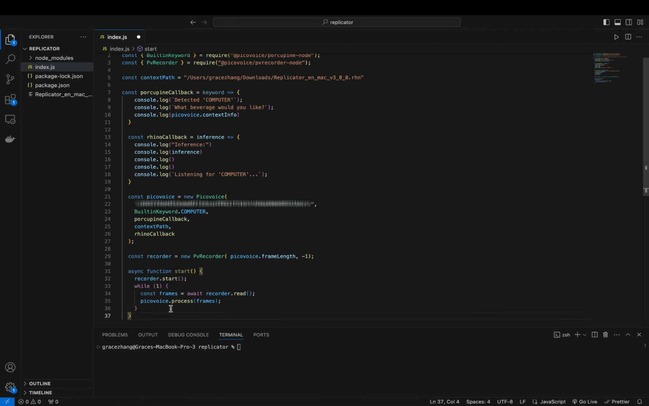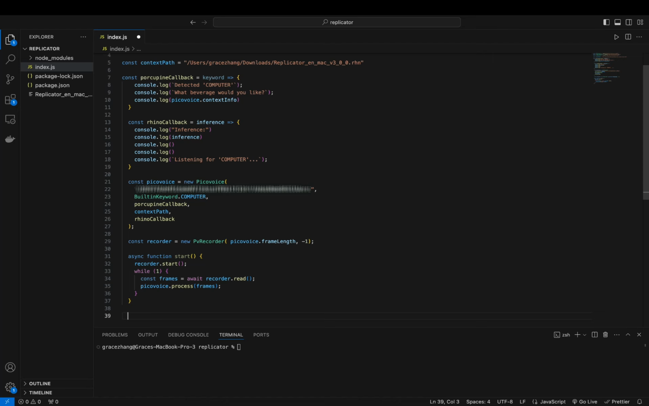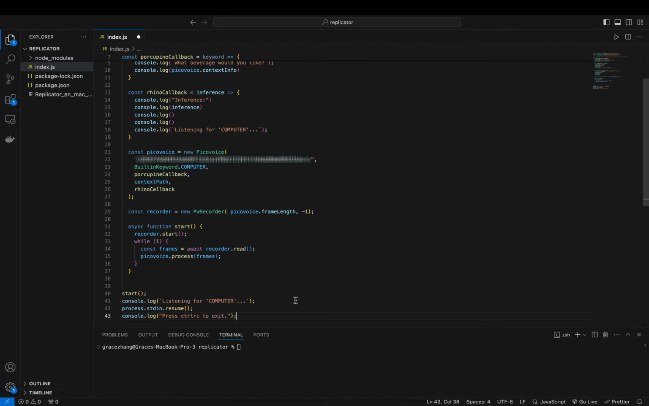Create a function to start the recording process. In this function, start the recorder and enter into an infinite loop to continuously read the audio frames. Pass these frames to Picovoice for processing. Handle any errors that might occur and ensure the recorder and Picovoice instances are properly released when the script finishes.